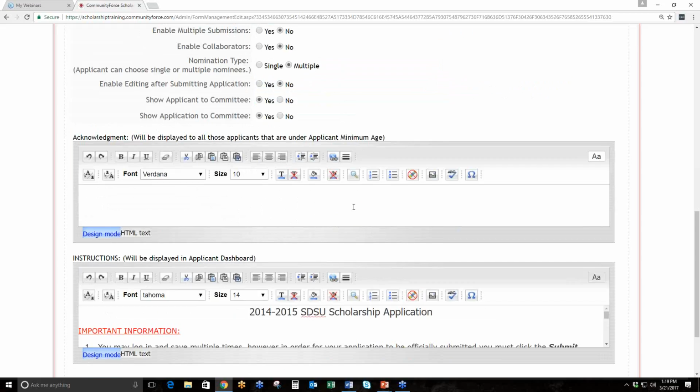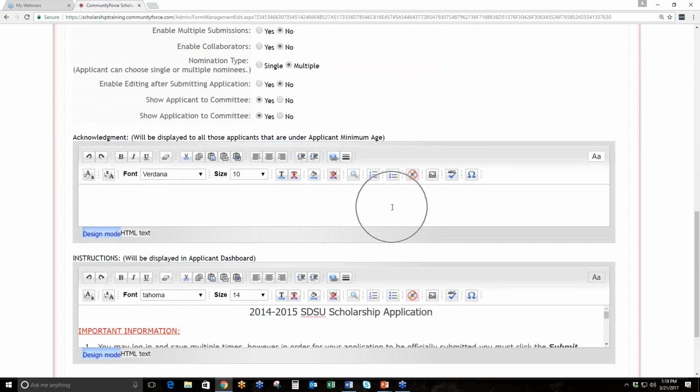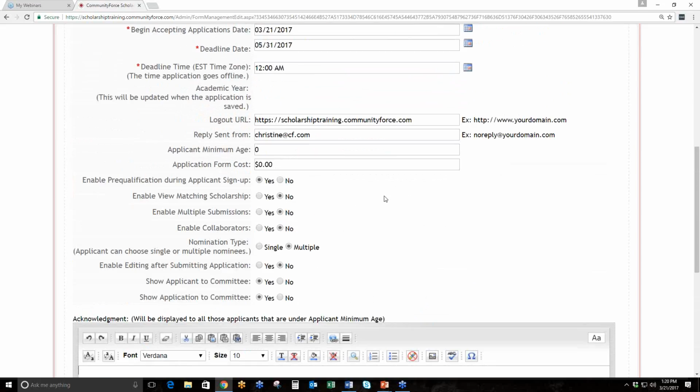They will get an acknowledgement regarding why they were not allowed to apply to that application form. That's only if they don't meet that age requirement, they get this acknowledgement. So of course, if you don't have an age requirement, you can just leave that at 0. You'll leave this acknowledgement blank and you will not complete that specific form.